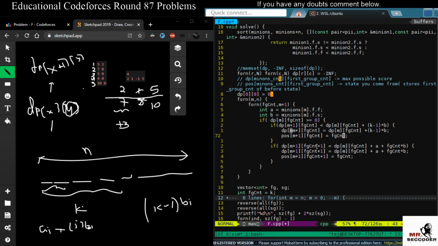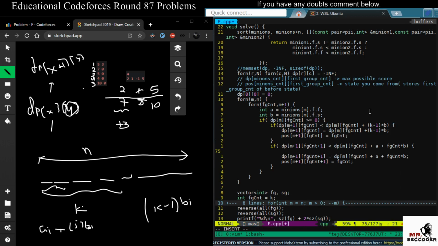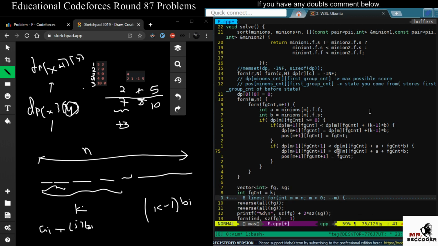Since we actually need this specific order, we need to know where we have come from, so for this purpose we used this position. If you are adding to the first group, the first group count will be incremented, and you will go to the specific state in which you also add this a value plus whatever the first group count you have till now. So this is a DP approach.